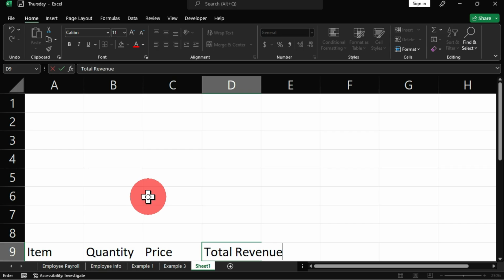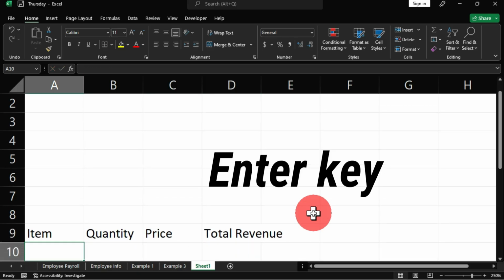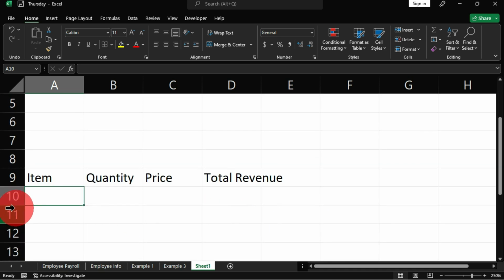In this row, which is row 9, I have item, quantity, price, and also total revenue. Let's assume this is the data I want in this row, and I want to move to the next row. I'm going to press the Enter key. As I said earlier, this is the traditional way of entering data in Microsoft Excel. When I get to row 10, I can type the next data.